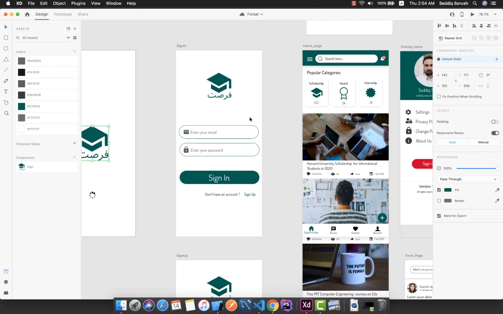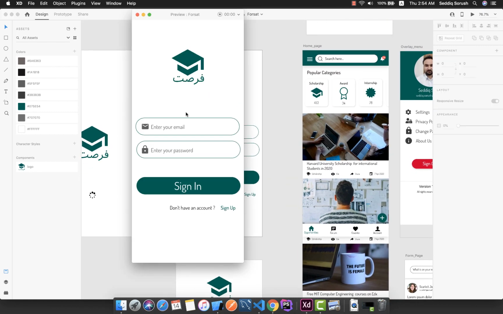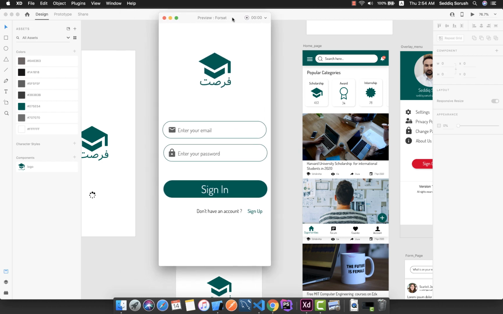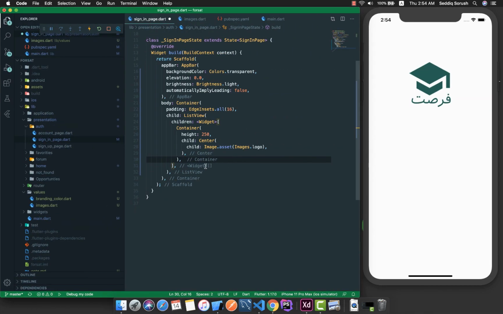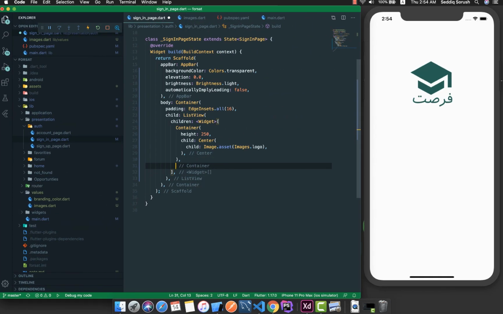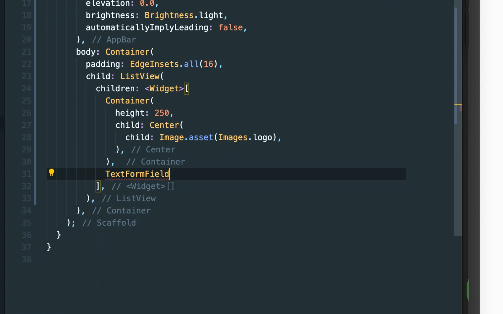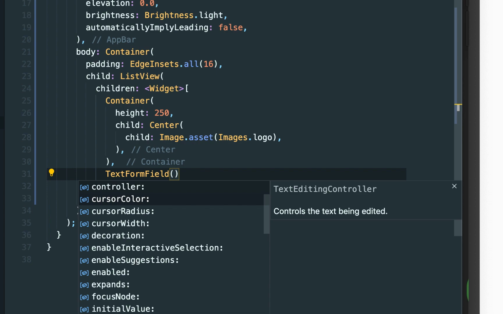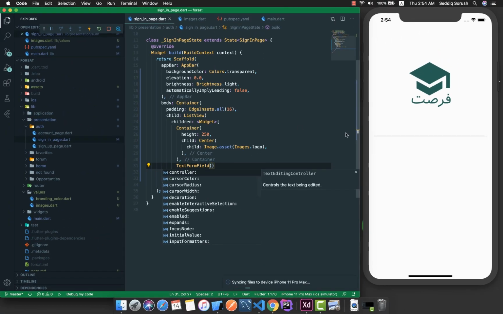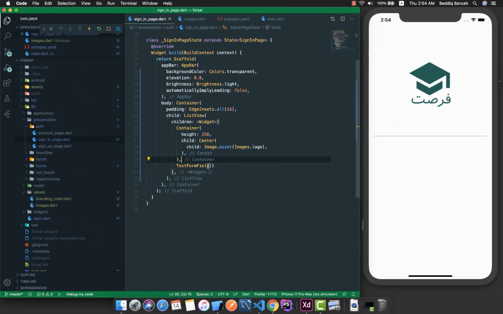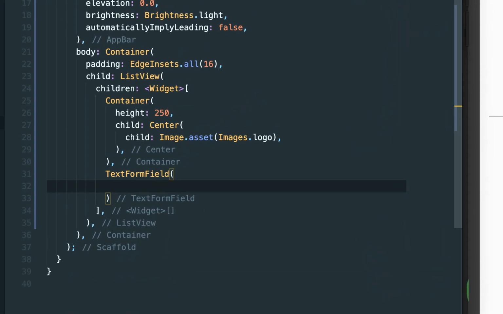After this container, what we have is, let me bring the login page. It is here. Let me run it. You can see right after the login page, what we have is this text form field. But right now, I'm going to design it later on. I'll tell you what my intention is. So we have this text form field, let me save it.